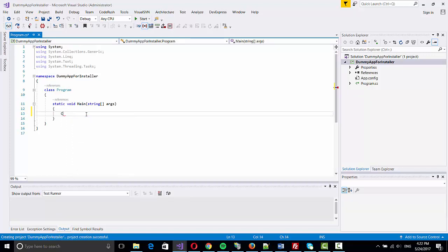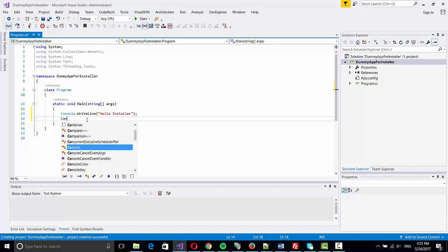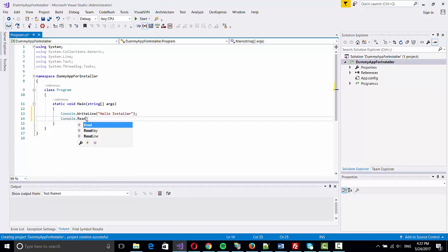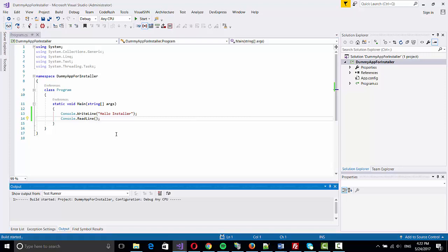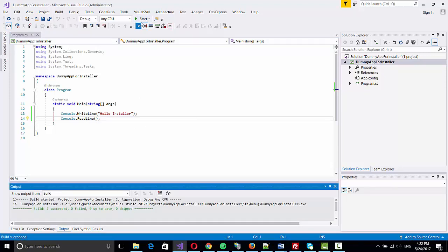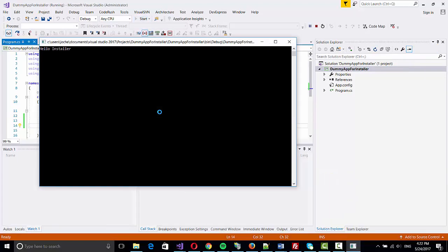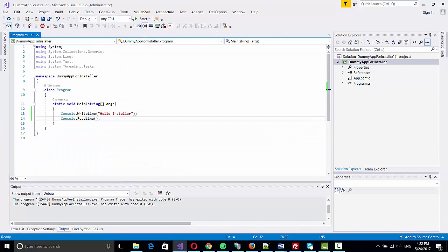Sorry, that was a mix of Spanish and English. Console.WriteLine, Hello installer, and then Console.ReadLine, and then we exit. That's it. We compile. Hello installer. We press any key, and it should finish. Done.